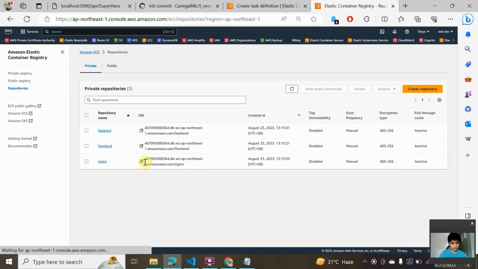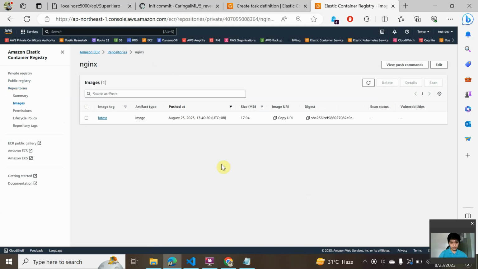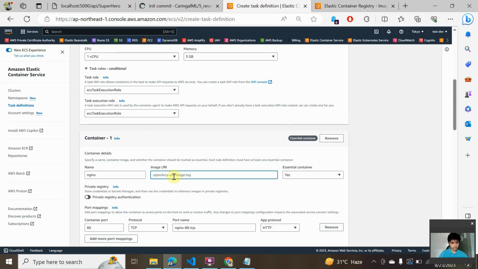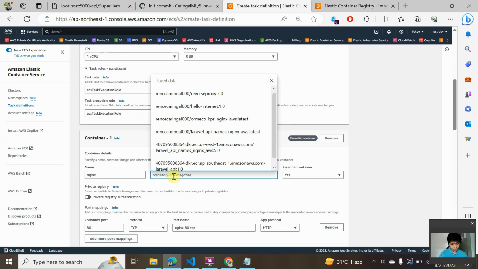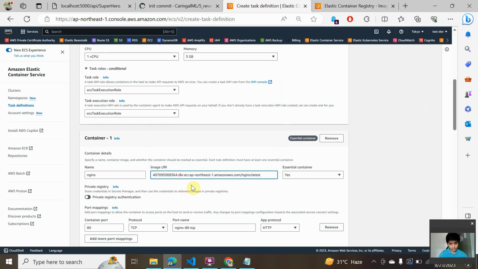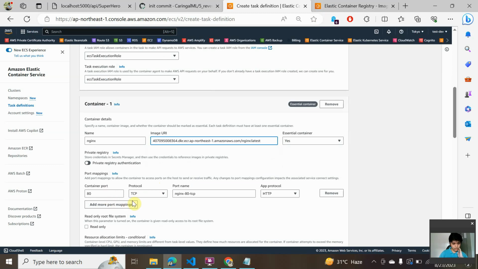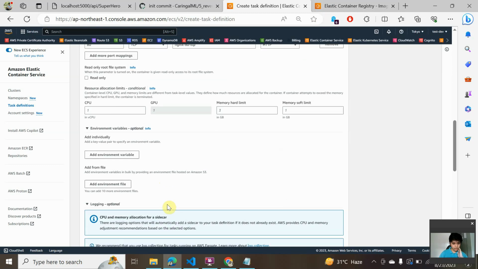This is the NGINX. Then copy the URI. You need to copy the URI, go back, and paste it here. Okay, this is our NGINX image from our ECR, Elastic Container Registry. Then it is port 80, you can run it on port 80, this is NGINX.